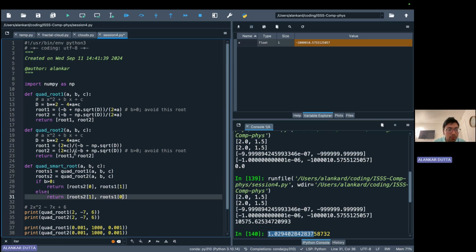So now we are going to cover the case of b less than 0, where we will send this. So we are going to do roots 1, 0. Let's make the order the same. And the second root will be this one, so it's roots 2, 1. Okay, so this is it.